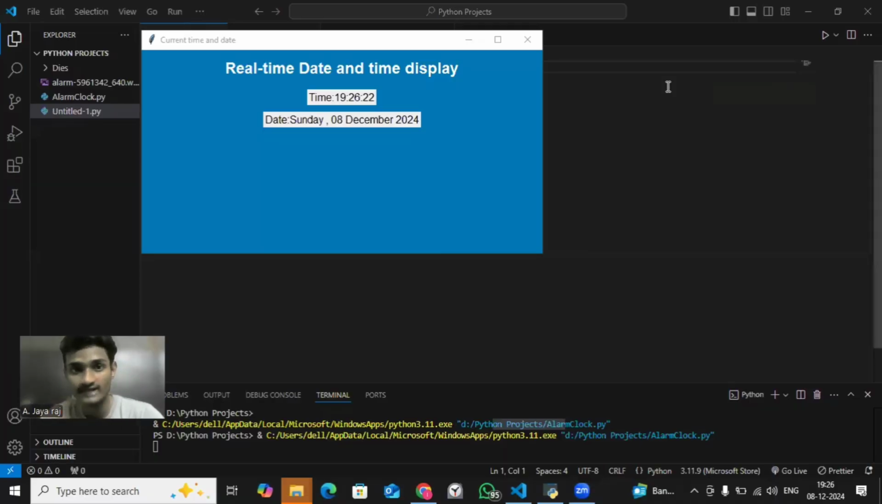Firstly, you will get a text, real-time date and time display, and then it will show you the current time, and then it will show you the date and day. So now the time is 7:26 and today is 8th December, Sunday, and the background color is blue. You can set whatever color you want. So hope you got some understanding about the output. So now let's try to code in Python.